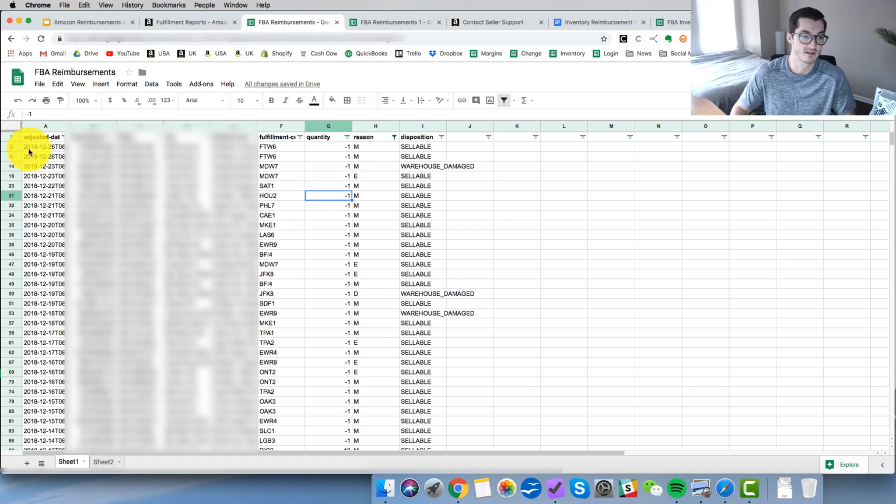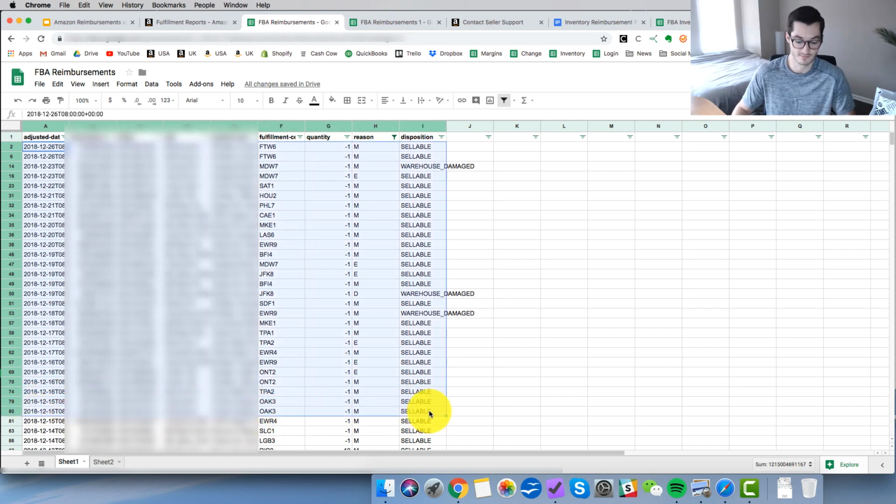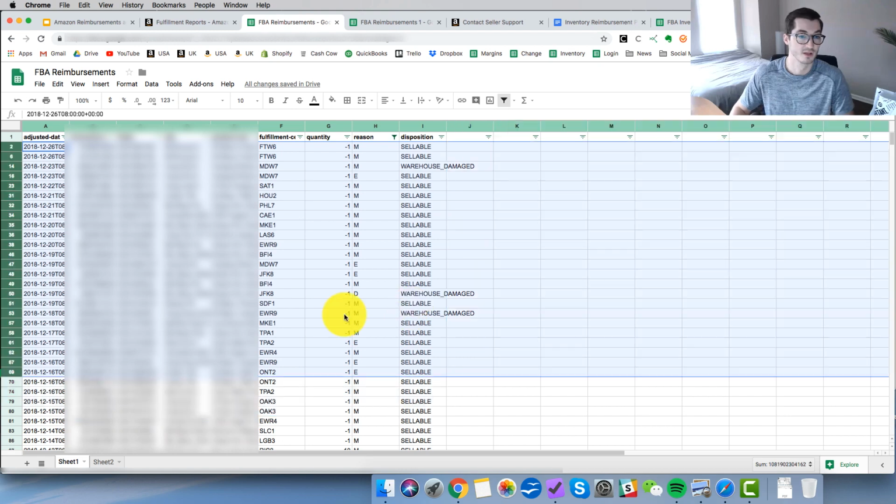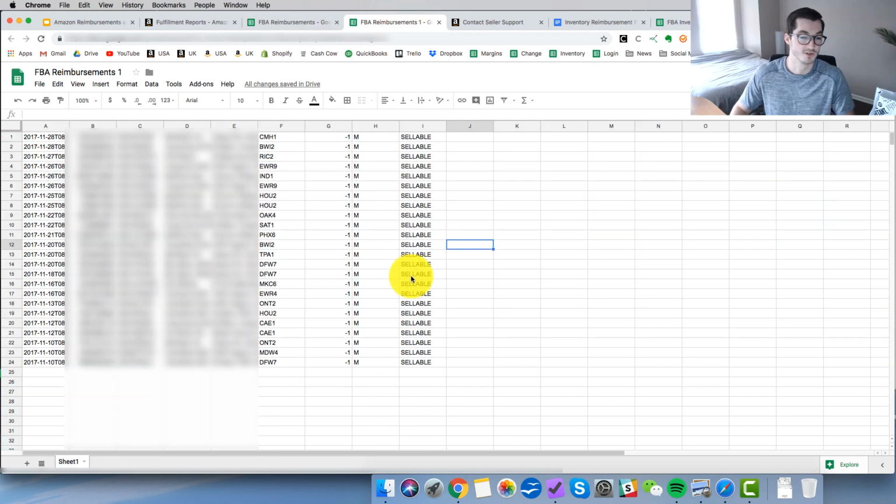So you want to take the top, let's say, 20 or 30 here, and you're just going to highlight them and copy them, and I'll bring them over to a new spreadsheet. And I'll name that spreadsheet FBA Reimbursements 1. And then I'll just continue to repeat this process until I've made spreadsheets for every single one of those transactions that we need to look at.